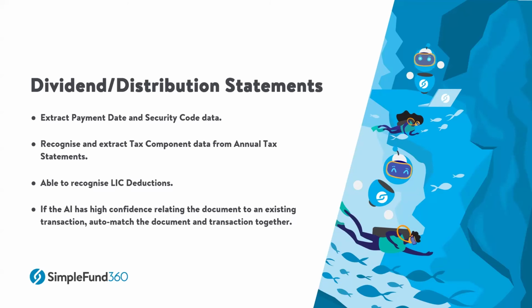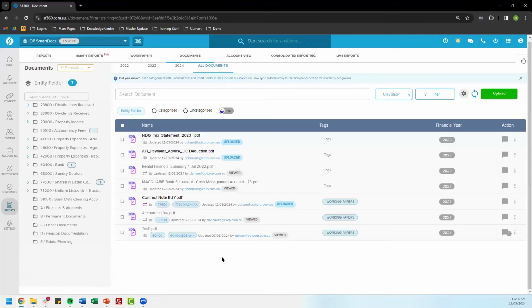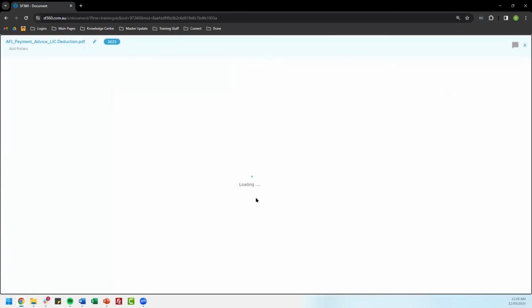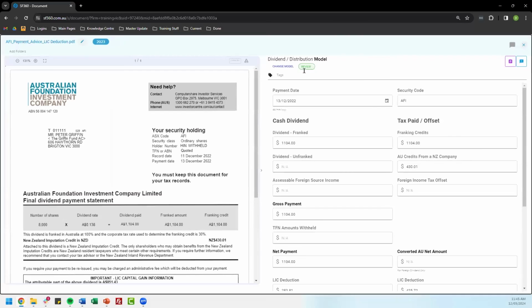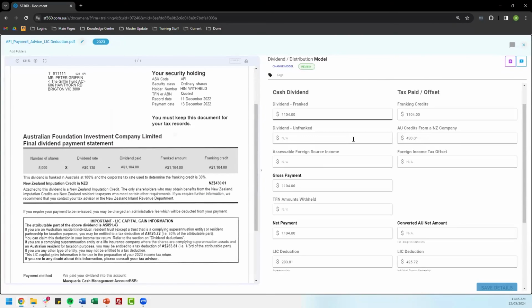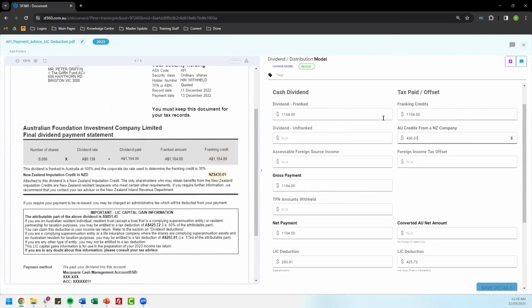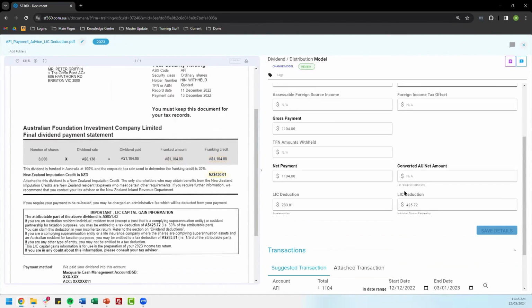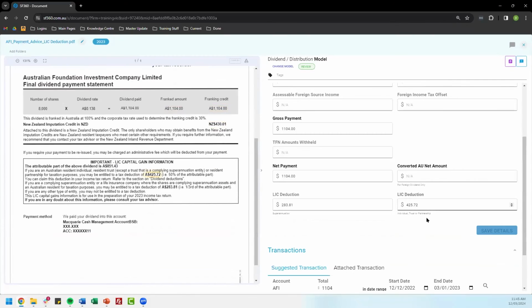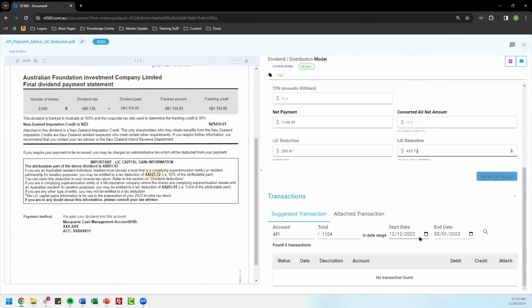So we'll jump back to the software and I'll run you through how that works. Firstly, we're going to have a look at a dividend statement on its own. So this is the AFI payment advice. If we click into this one here, you can see it's recognized the dividend or distribution model. And scrolling down, you can see that we have a number of these values filled out. One thing I did want to mention is that the SmartDocs model does also take into account LIC deductions. So if you did want to extract that data, this model is available to do so.